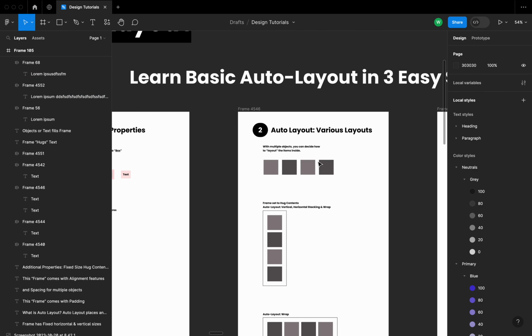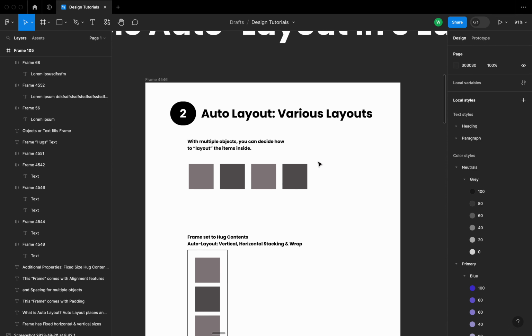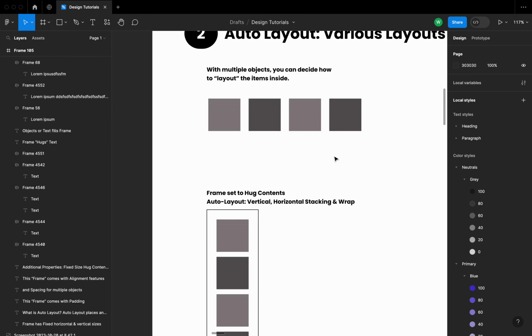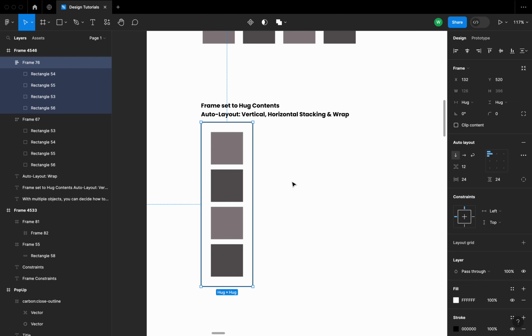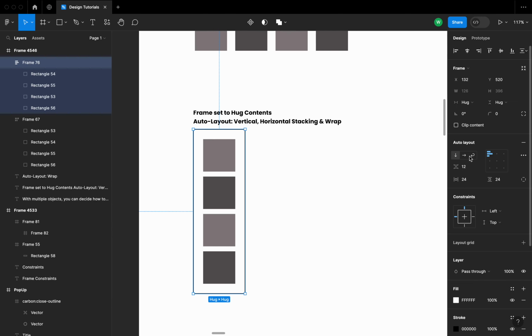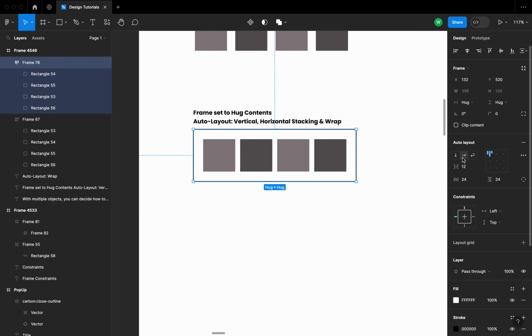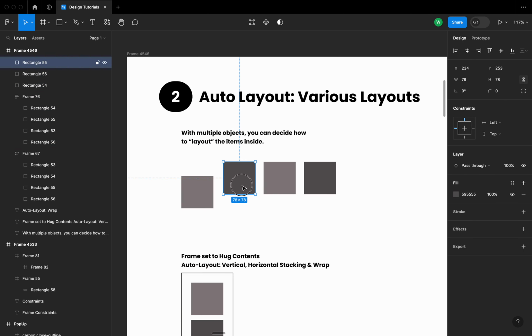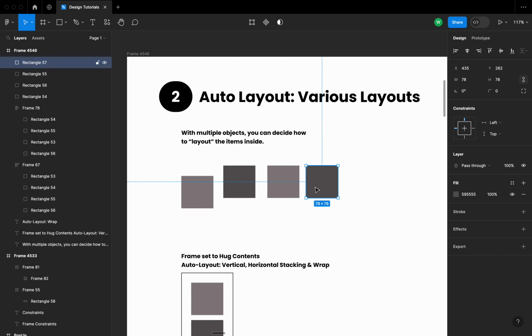So moving on to the next part, which would be auto layout using multiple objects. You can actually do something like this. When you have multiple objects, you can set this, for example, from a vertical layout to a horizontal layout, and it will resize accordingly. So you can stack objects horizontally or vertically. This is very useful in certain cases. These are just some random squares that I've created.